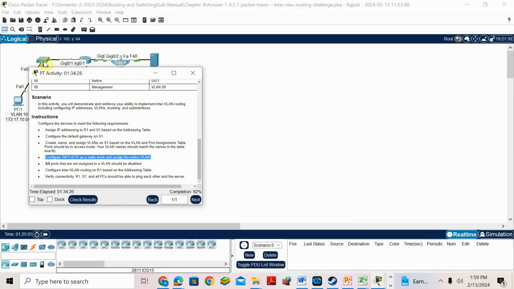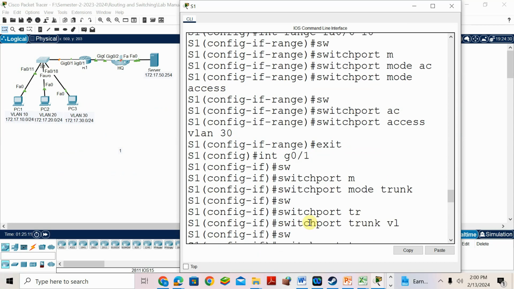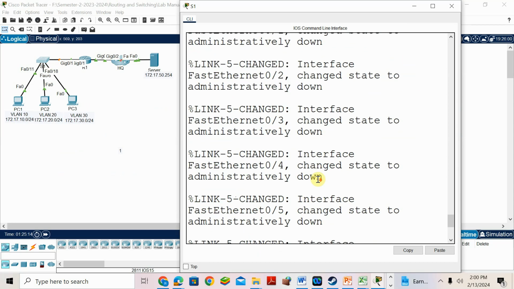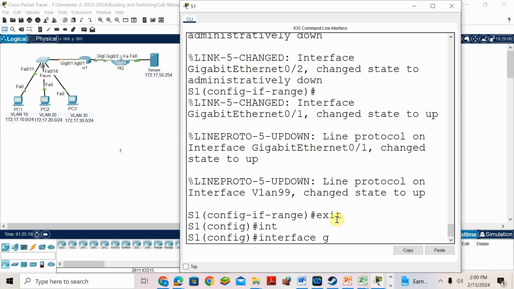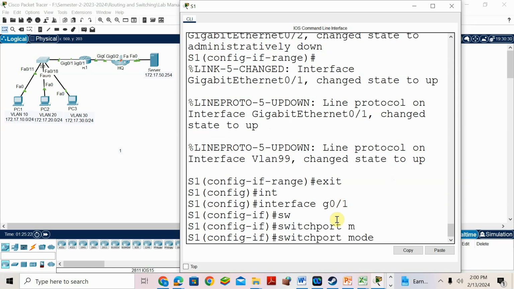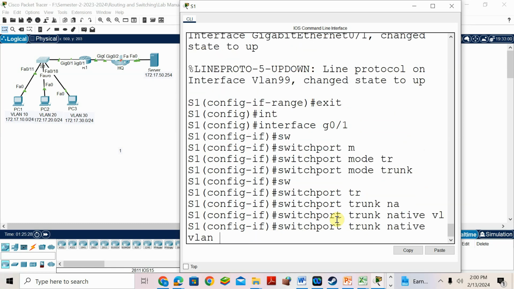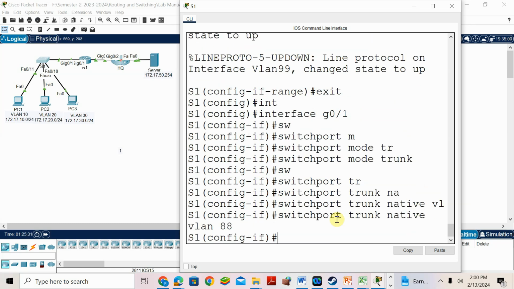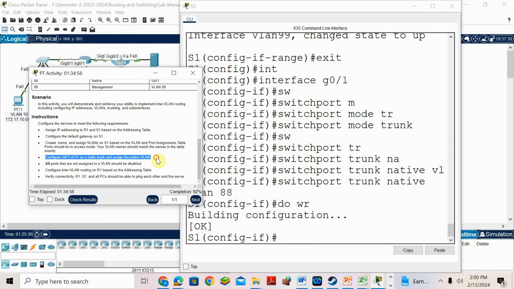I think I already did it. I will just check that. Interface G0/1, switchport mode trunk, switchport trunk native VLAN 88. Okay, do wr. Now that is done. Still 92, something is missing. Let me check that. Okay, R1 and S1 done. All ports not assigned are shut down. Okay, done. Inter-VLAN routing on R1 done.